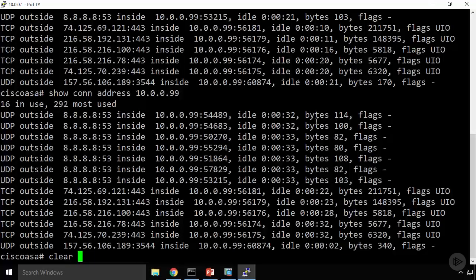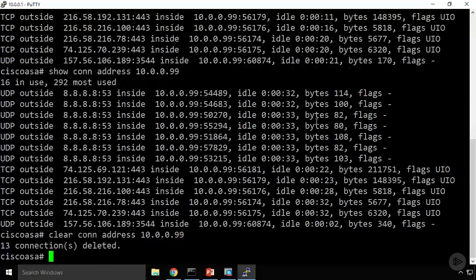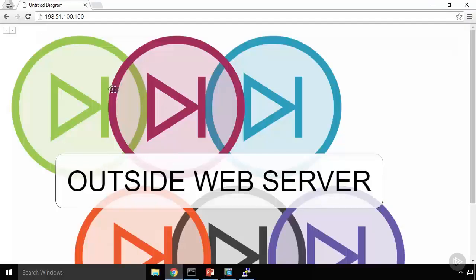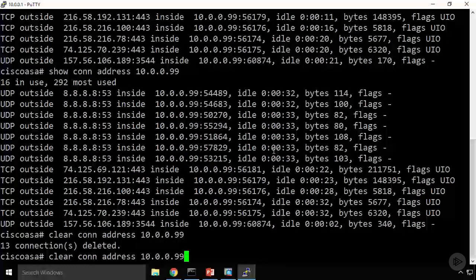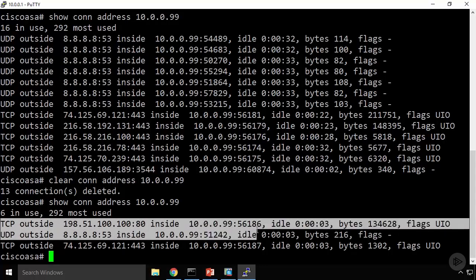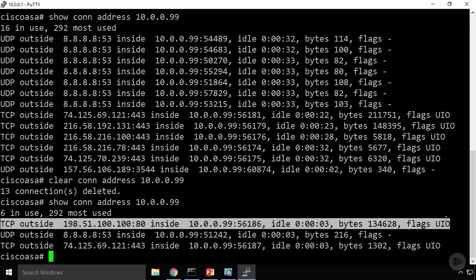Clear con address 10.0.0.99. We'll open up Google Chrome. We'll refresh that and quickly go back here and show my connections, and there we go. So, couldn't get it the first time. We're really only making one simple connection to this website to download the web page. It's just one image that is the website.